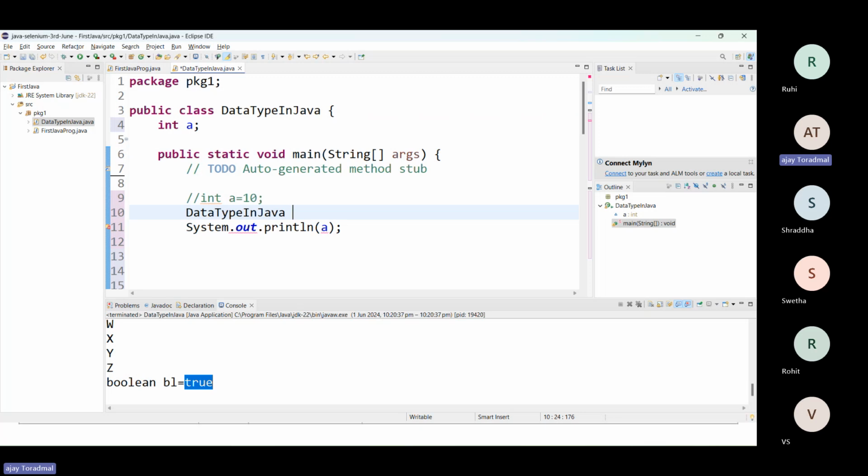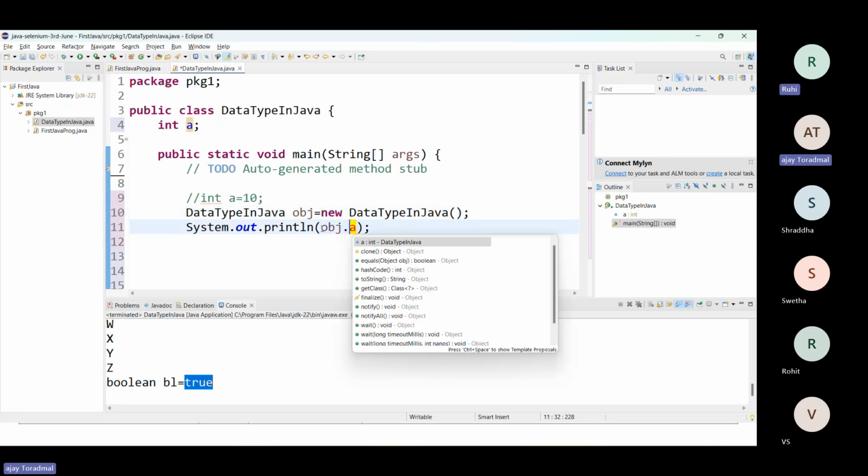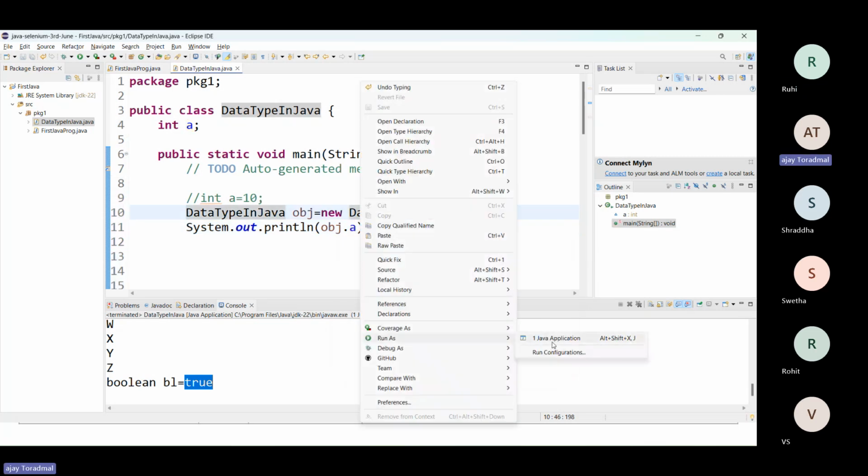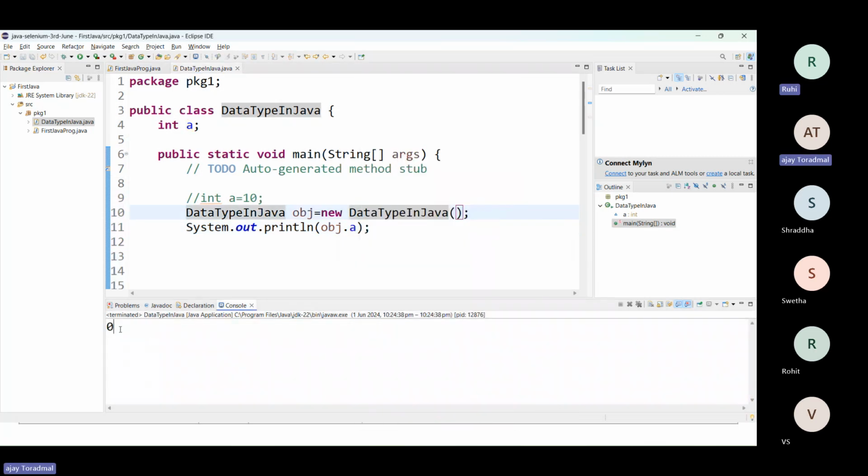Let's say I'm writing the class name, obj is equal to new. This is the object creation step, which I will cover later. Let's assume I have created one object, and through this object, obj, I'm going to access this a. I'll print obj.a, and let's run this and see what happens. By default, it is printing 0. I have not initialized this variable, but it's printing 0.